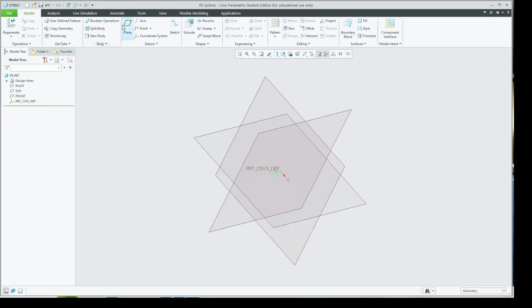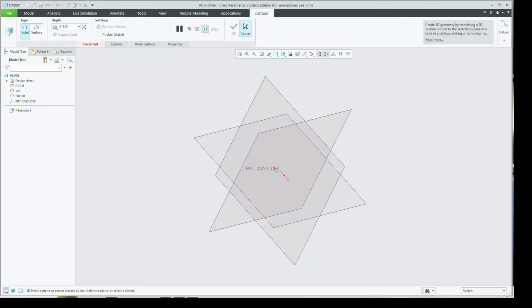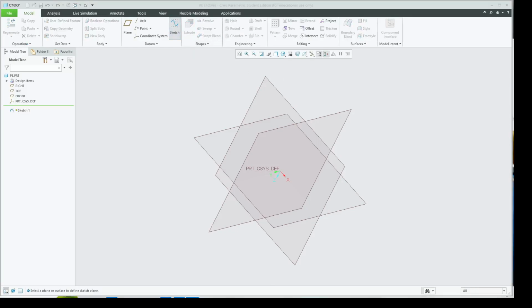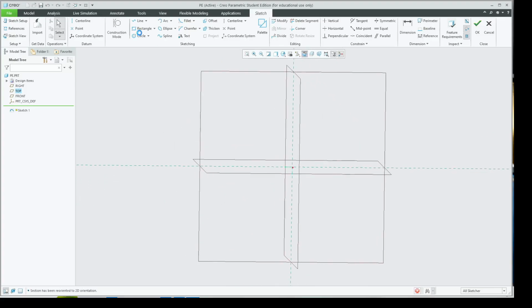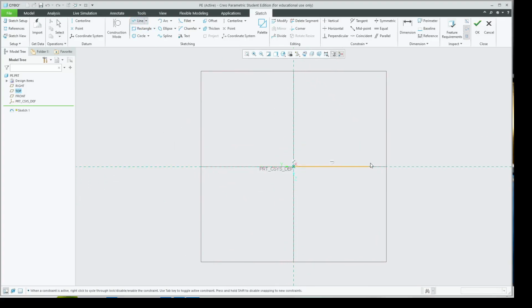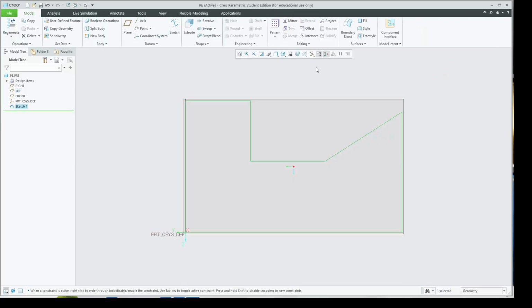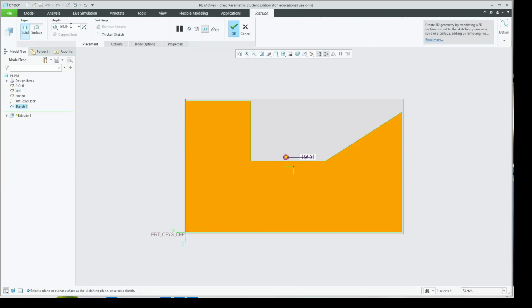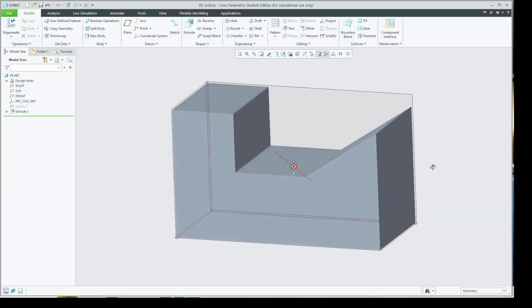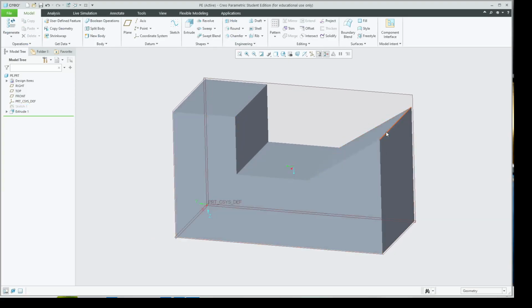Cool. So now what about if you had a shape? Let's quickly make a shape with an angled edge. Line. We'll extrude this as well. 100 mil. Cool, so now what if we need to sketch on this plane?